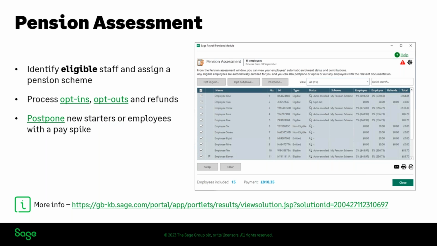And you would use it to apply postponement, which is something an employer can do. So it is the employer's decision, and it allows you to delay the enrolment of employees that have triggered enrolment by up to 3 months. So common scenarios where you might use postponement is when taking on new starters who are on probation or perhaps short-term workers, or for employees with a pay spike. So if they are usually earning below the earnings trigger and they have a one-off type payment, maybe an annual bonus that puts them above the trigger, you can postpone that enrolment to the next pay date, for example, when their pay is expected to return to normal.